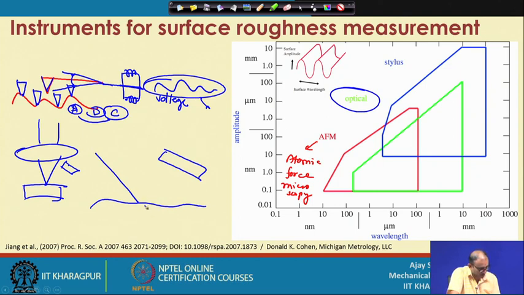So, if you have a flat surface, then these angles are the same, and if you have waviness here, then these angles are different. So this particular location will be different at different locations, and this way you can optically measure the roughness. There are many different methods available.